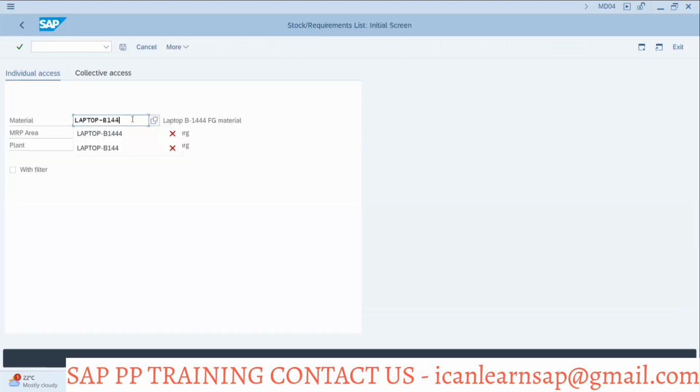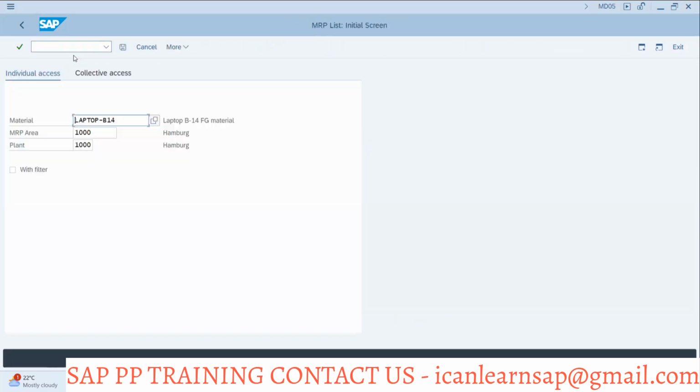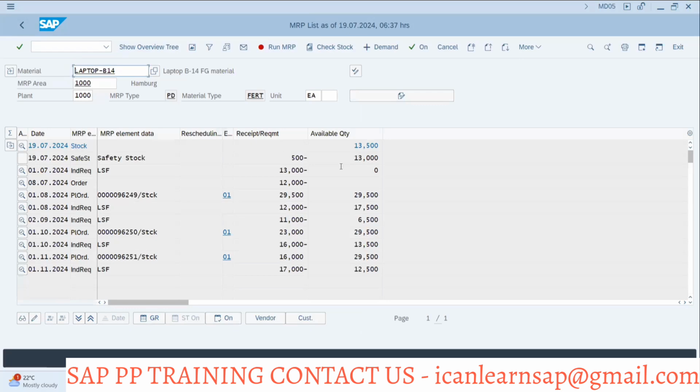Okay. I have to make changes from here. Now, for this material, I have to go to MD05, okay, B14, enter. Now, can you see safety stock is not changed? It is not updated over here. The requirement is still not updated over here.